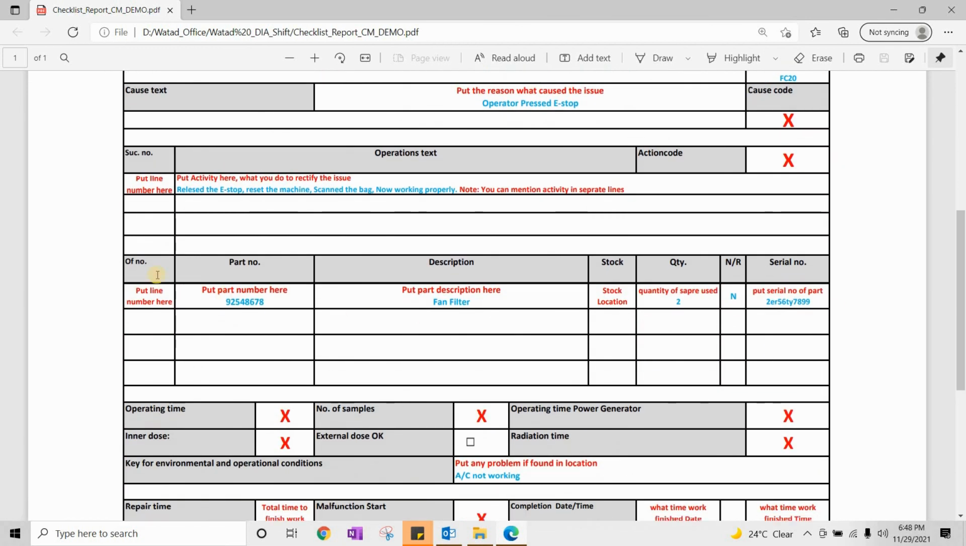After that we have this whole section, this one here. So this is for part replacement. This one is the same, line 1, line 2, line 3, line 4, whatever you use. If one only, this is for part replacement. If you replaced any part in a machine while doing corrective maintenance or CM, you will put the part number here. Every part has a part number, so you will put that unique part number here.